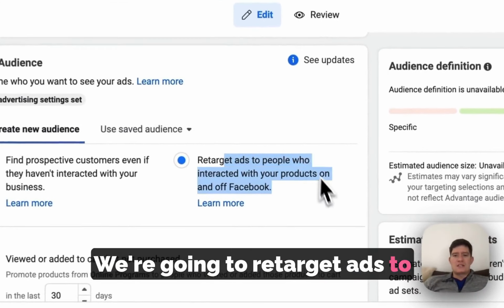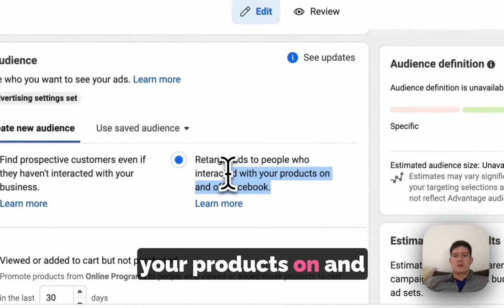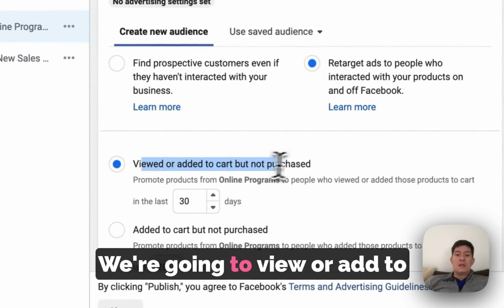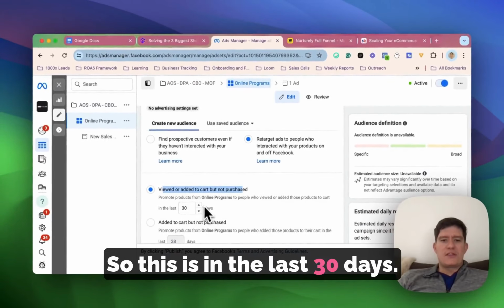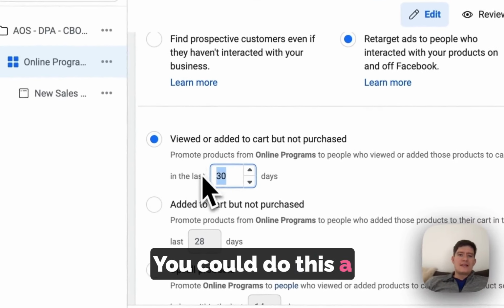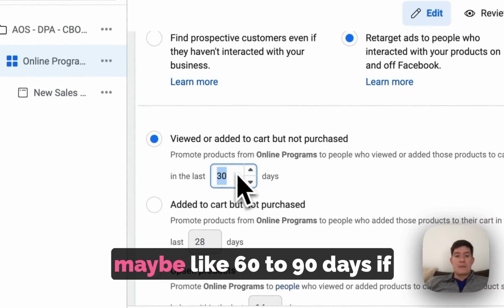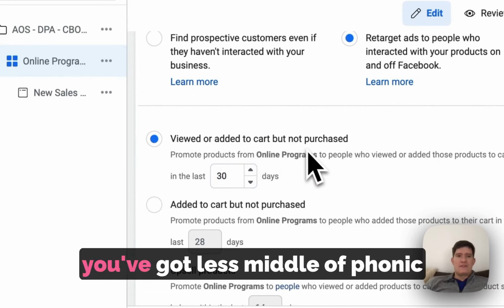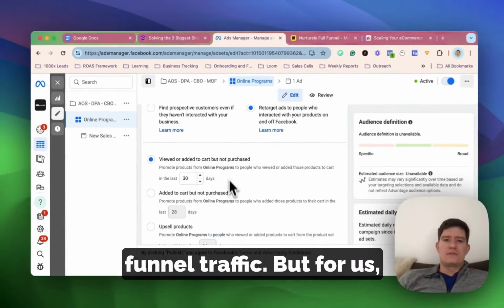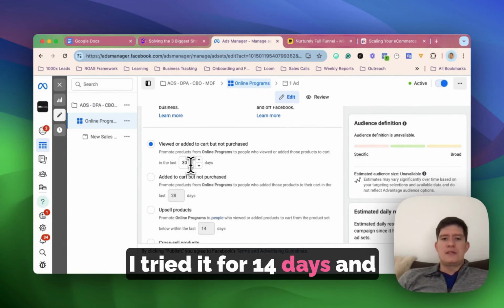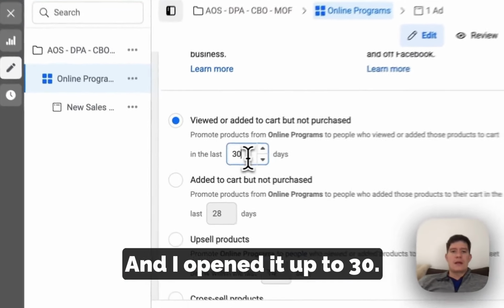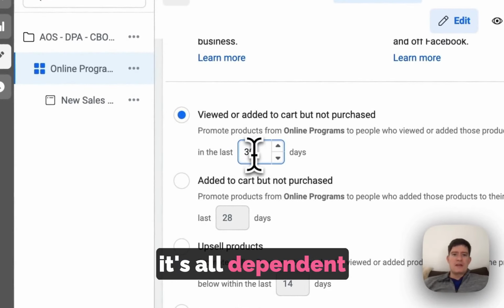We're going to retarget ads to people who have interacted with your products on and off Facebook. We're going to view or add to cart, but not purchased. So this is in the last 30 days. You could do this a little bit higher, maybe like 60 to 90 days if you've got less middle of funnel traffic. But for us, this works pretty well. I tried it for 14 days and the ads didn't work well, and I opened it up to 30. So it's all dependent on your traffic.